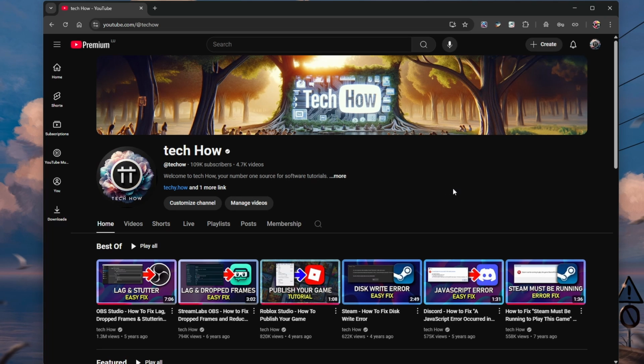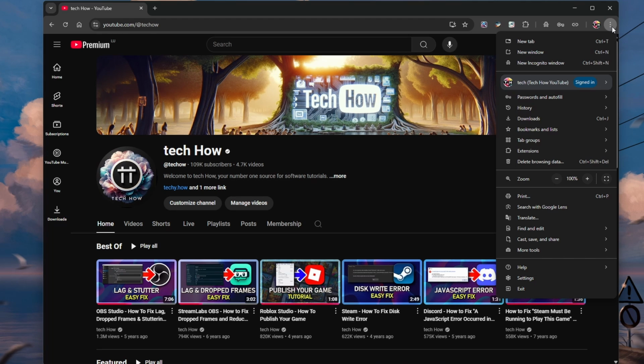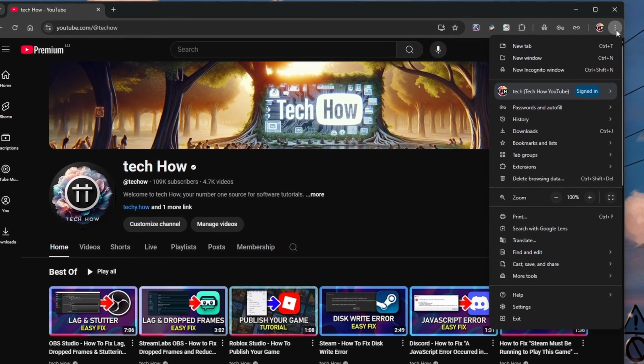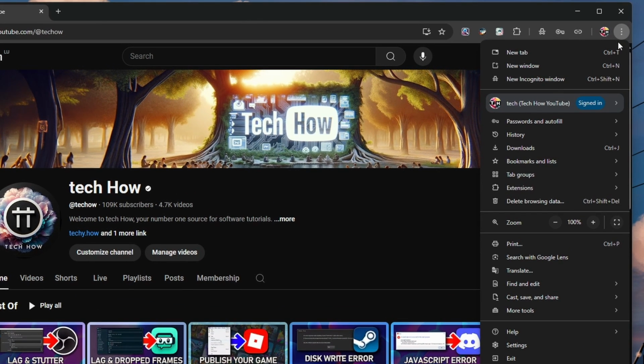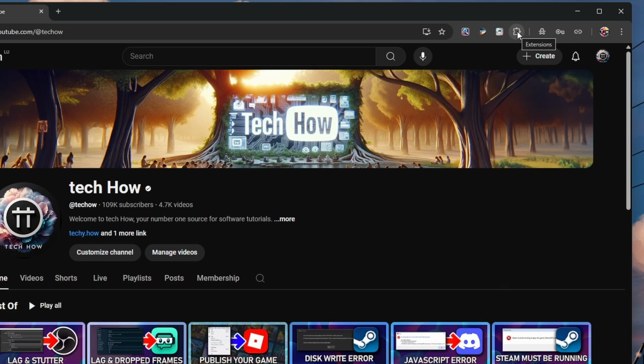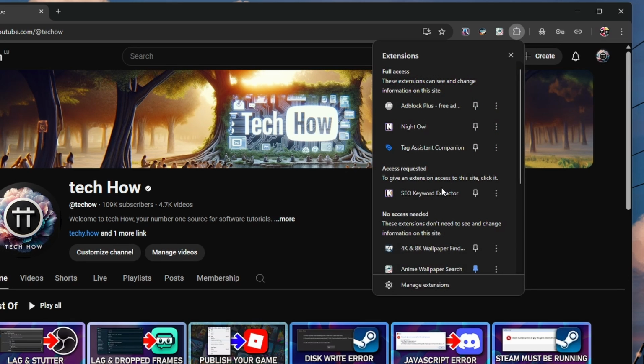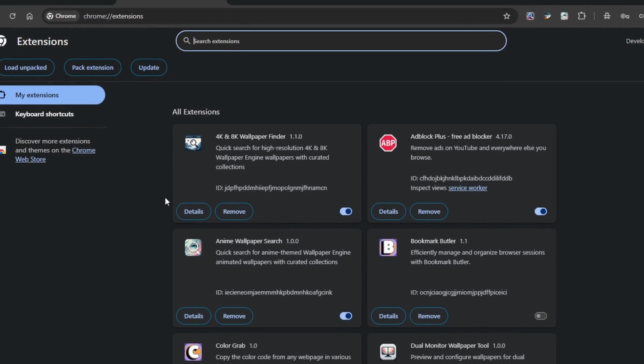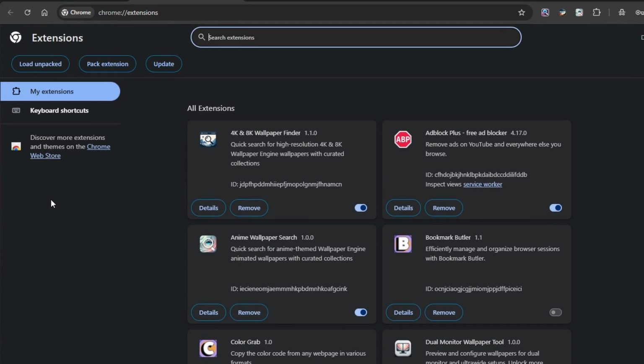First, open up your Chrome browser. Next, click on the three dots menu icon in the top right corner of the window to access additional options, and then select Extensions. Alternatively, you might see the extensions icon directly next to your pinned extensions. If so, click on it and choose Manage Extensions. This will open a new tab displaying a list of your enabled and disabled Chrome extensions.